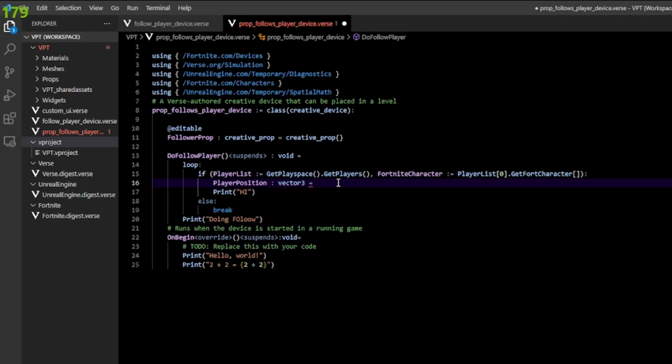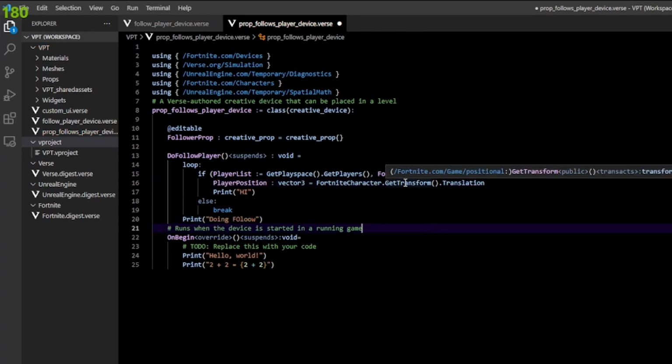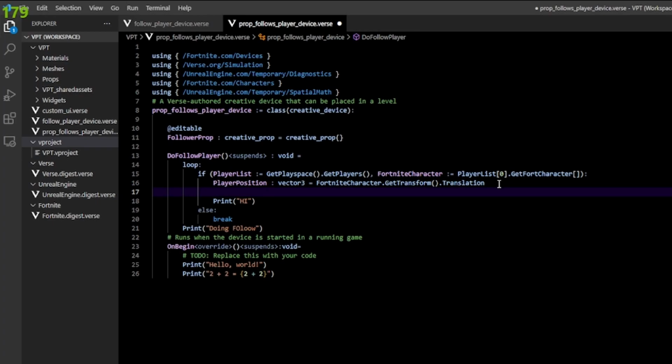And this is going to be equal to our Fortnite character dot get transform dot translation. Okay, so this get transform returns a bunch of stuff. One of them is going to be our translation, which is our position. It also can return our rotation, I believe, or it can return our scale, which is the size of it. In this case, we want the position. So from this get transform, it's a structure. So from the structure, we want the translation, and the translation is of type vector 3, as you can see here, so that we can assign that to player position. All right, cool. So now we have our player position.